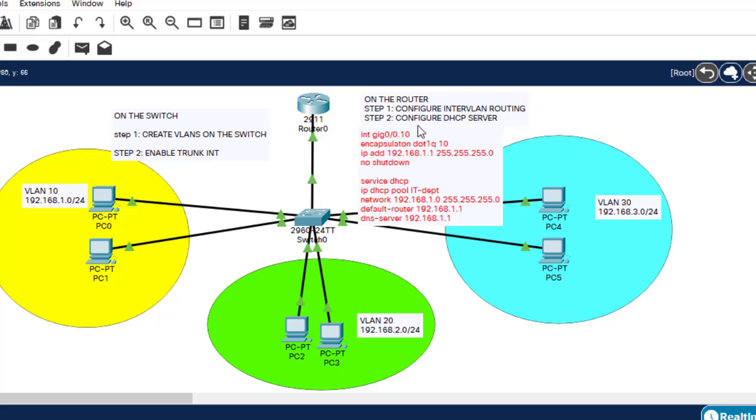Okay, this was our demo, but when we get to this device we'll create 3 of them. And now the second step is to configure DHCP server. You enable the service DHCP, then you create the pools, the network, default router, and DNS server. Guys, you are done. So let's go to our configuration part.